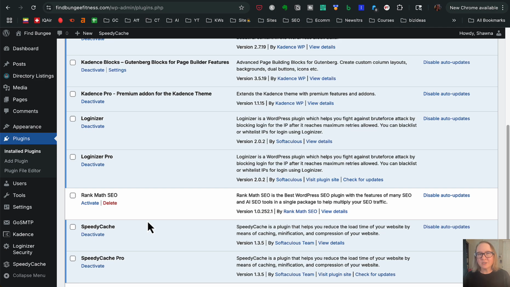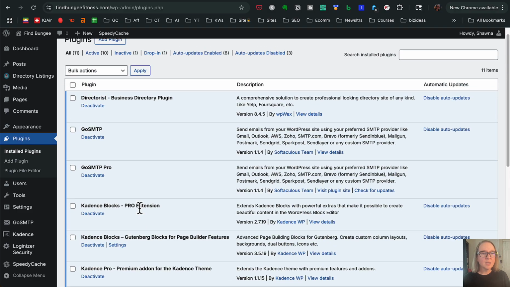This is basically a hosting plan where I have some other sites on, and that's why I have these installed. You by no means need any of these plugins that are auto-installed. They just happen to be there.